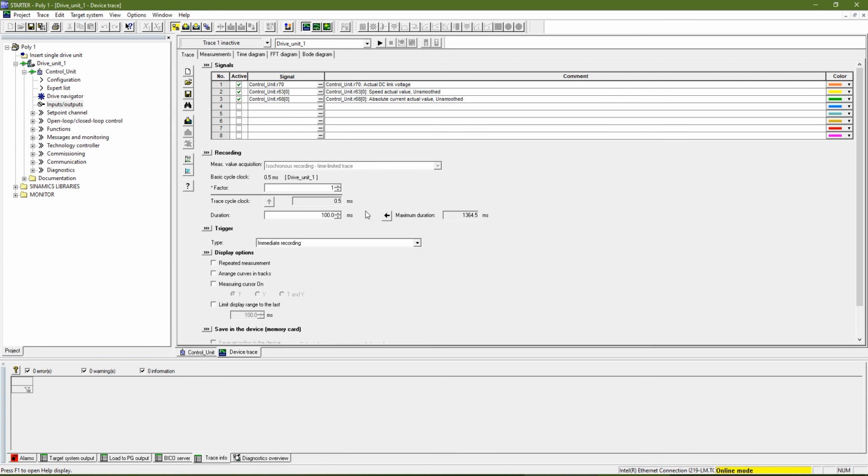And it says our maximum duration that we can record is 1.3 seconds, or 1300 milliseconds. That's not quite long enough for what you might want, so you can increase this factor here. Now it depends on how many signals you have, all that kind of stuff. That will dictate how much time we can record here. Basically, there's a memory buffer built into the drive, and it's only so big.